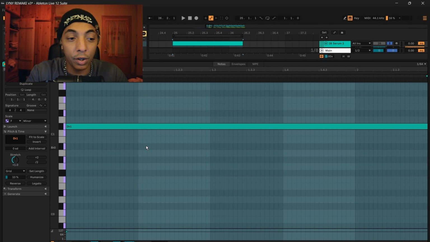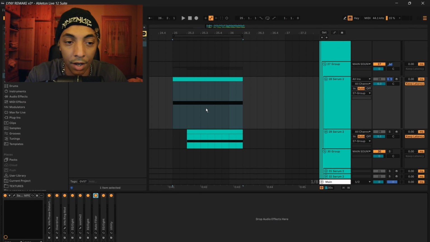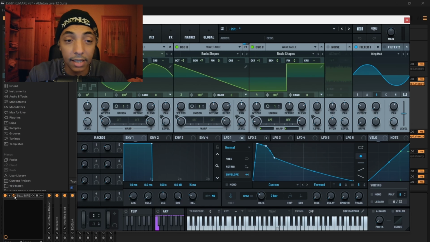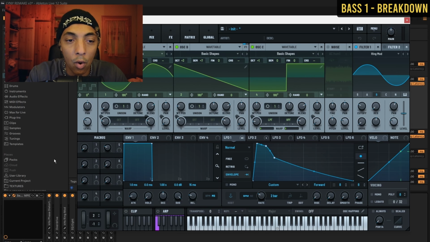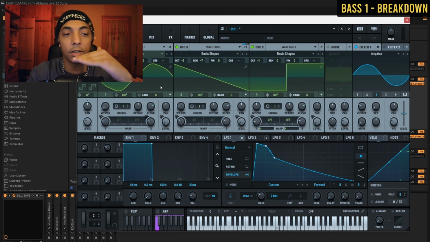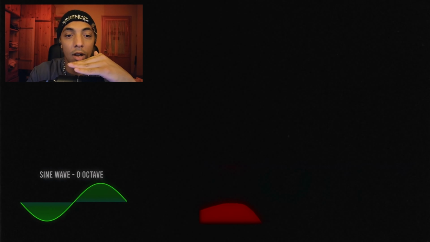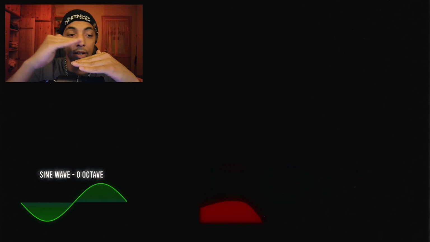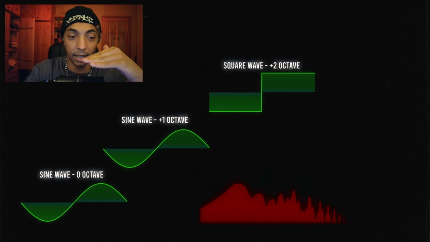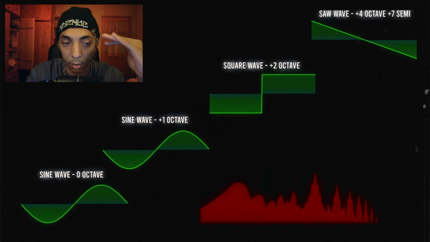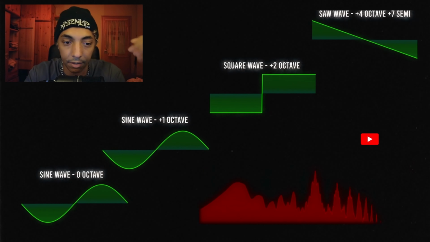Before I get into showing you how the main sound was created, just know that the note is set to octave 1, otherwise it's going to sound weird. Alright, this sound is made up of 4 different basic shapes, 4 oscillators layered on top of each other. The first oscillator is going to be a sine wave. 1 octave above that is going to be another sine wave. On top of that is going to be a square wave. And then 2 octaves above that one is going to be a saw wave, which is also pitched up a fifth, which is 7 notes.